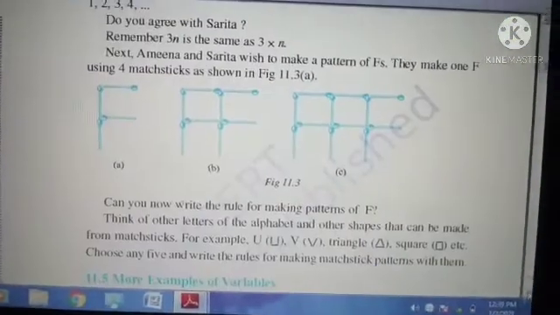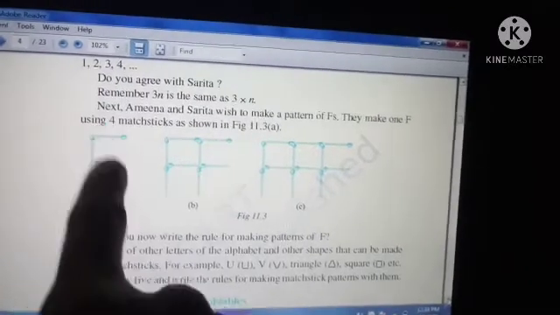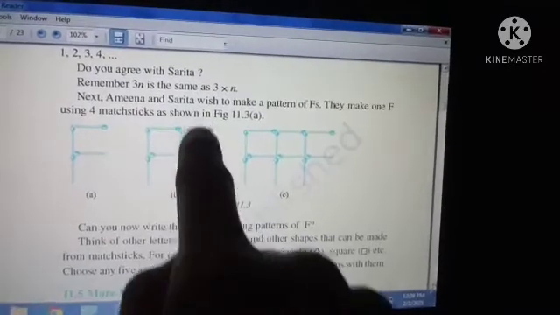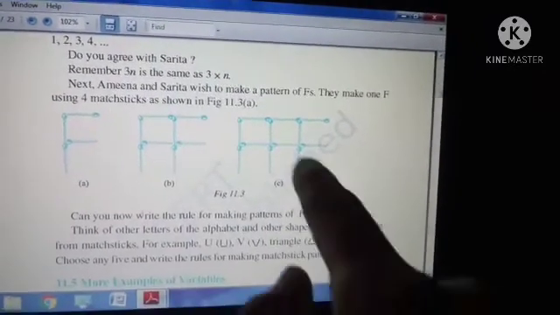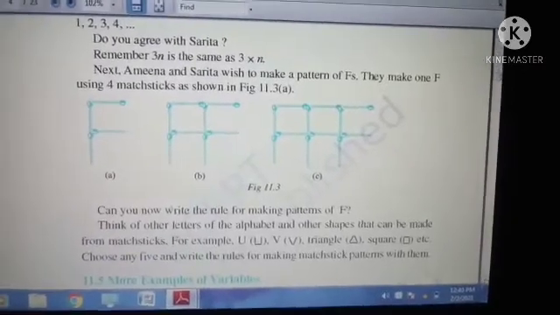Next, F. For 1 F, how many matchsticks? 1, 2, 3, 4, so 4. For 2 F's now? 1, 2, 3, 4, 5, 6, 7, 8, so 8, then 12. So this pattern is like 4n.